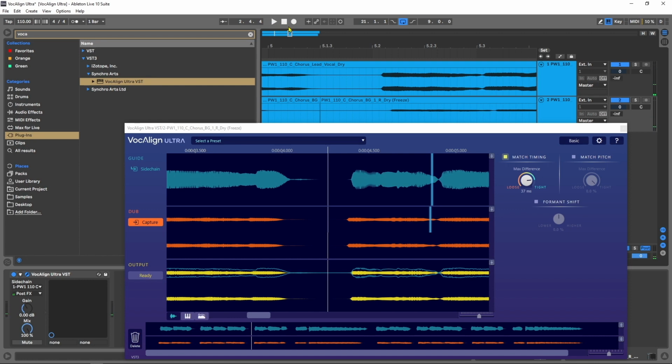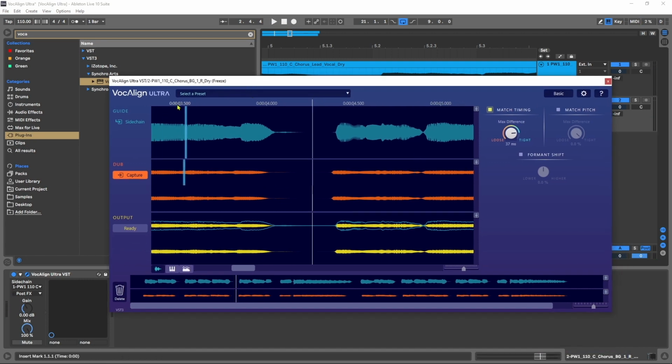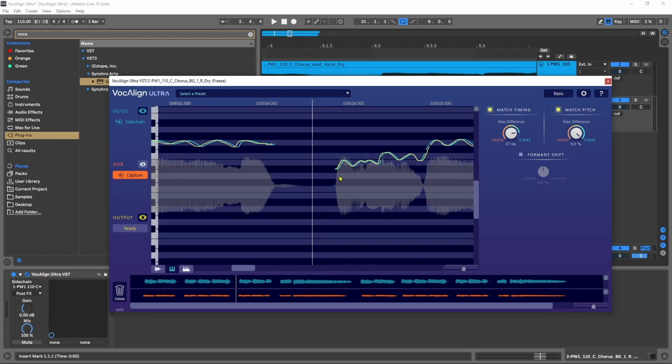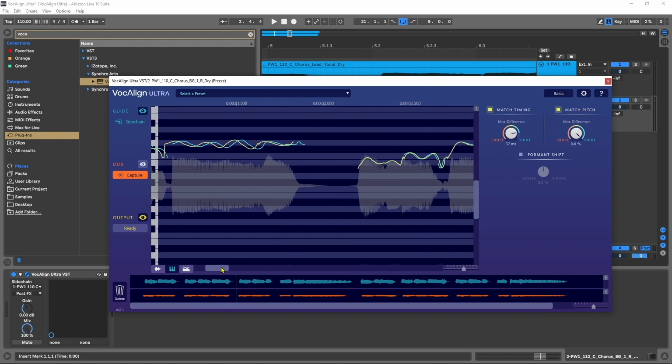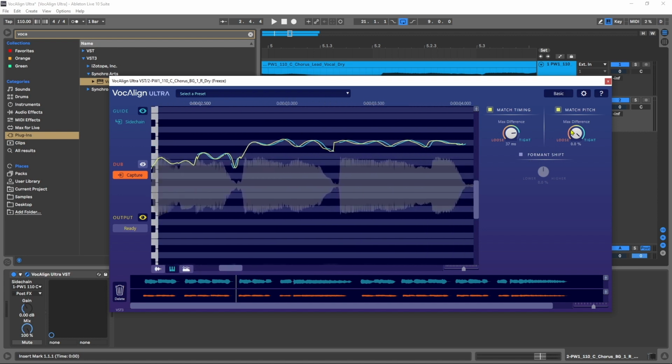Very, very cool. Now, that's not all VocAlign Ultra has to offer. It also has a match pitch function. If I come in here and turn that on, we can match the pitch by manipulating the pitch of the dub or the backup vocal in relation to how the pitch is connected to the master vocal or the lead vocal. And if I come over here to that piano roll, you can actually see the vocal fluctuations here. You know, something like this.